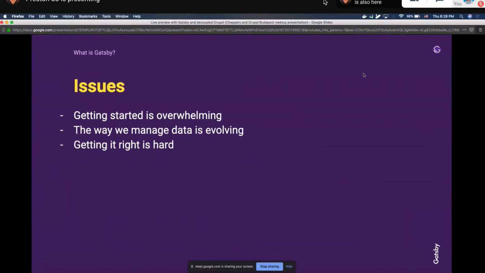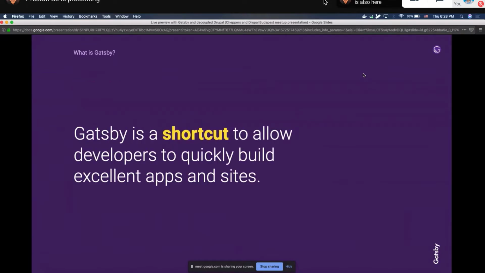Getting all of this right is really hard, because you have to think about the data, you have to think about how you're looking at the APIs, you have to think about what tools you're going to use and what you're going to declare as your dependencies. And getting all this right is really hard.